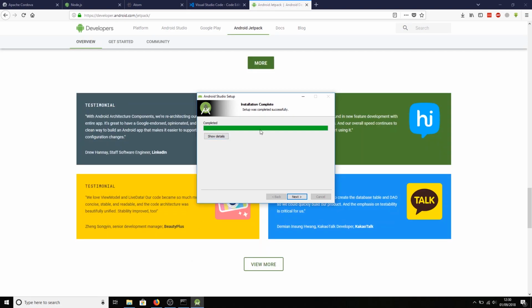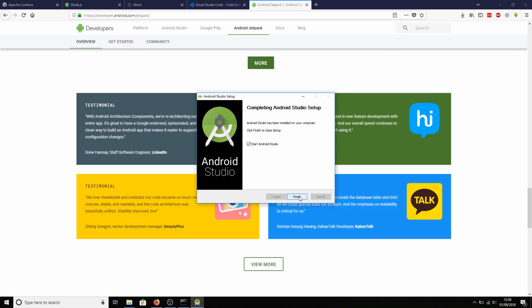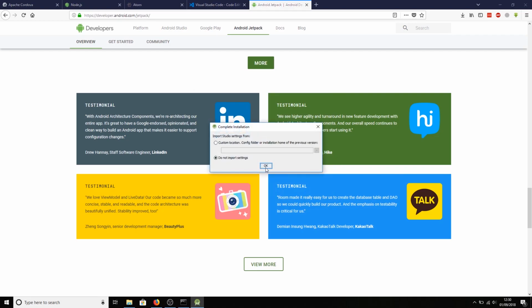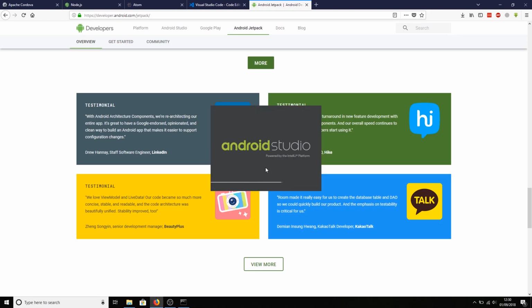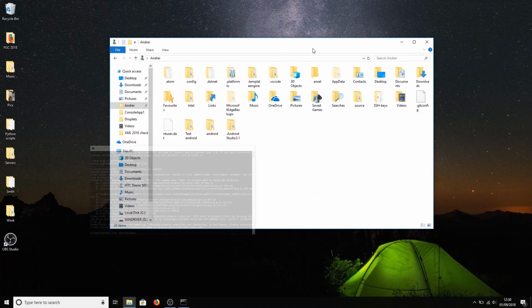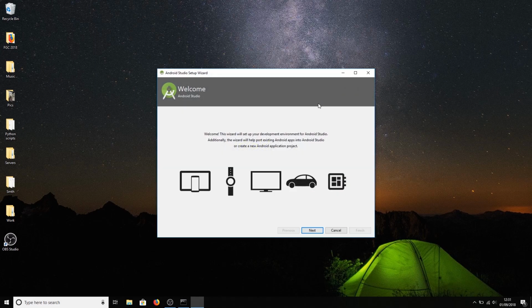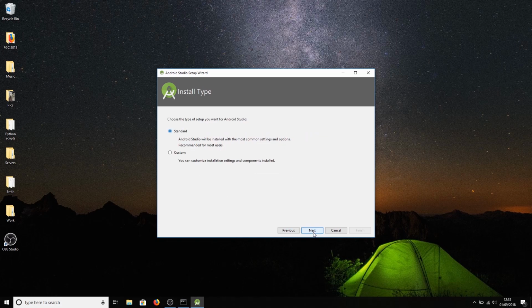So Android Studio just installed. Now let's click next and let's start Android Studio. Now do not import settings. Okay, I'll close my browser to get better performance. Okay, it's downloading now. SDK components, finding. Okay, welcome. The wizard will set up your development environments. Next, standard.